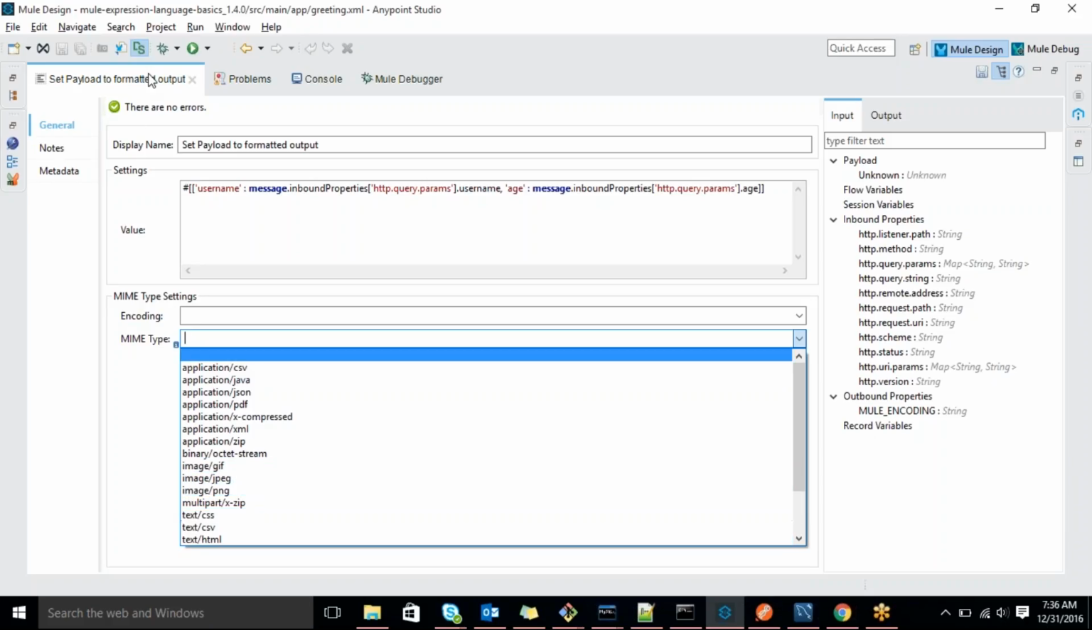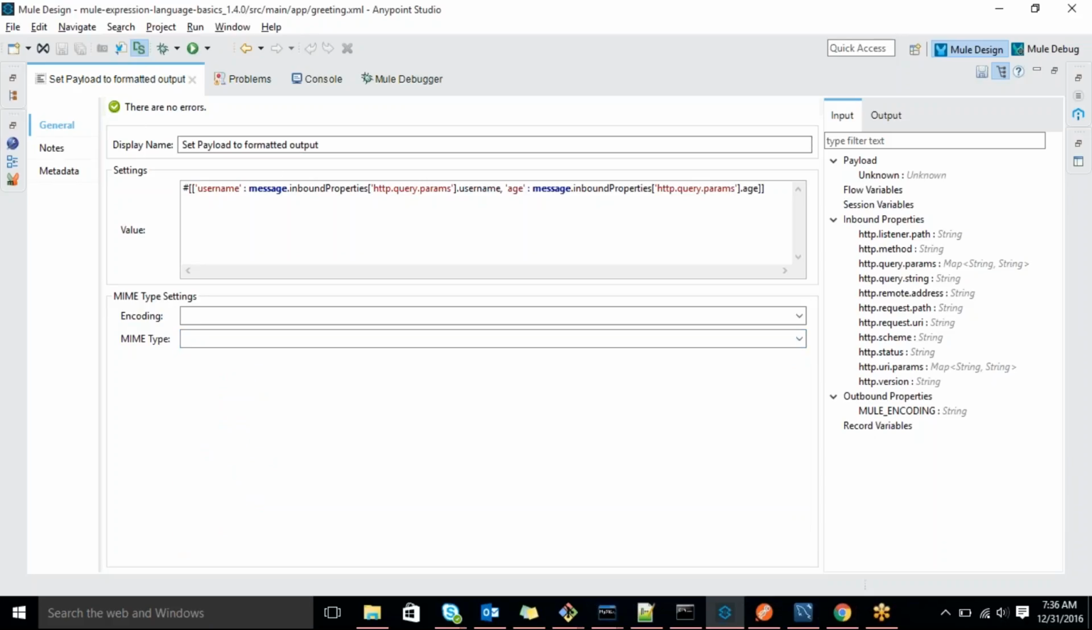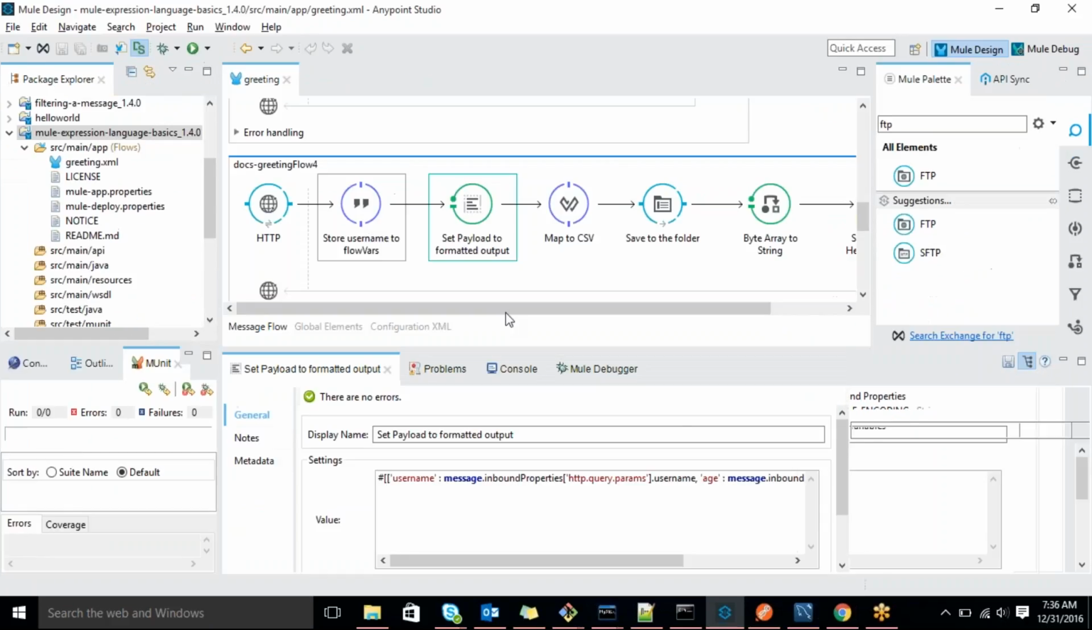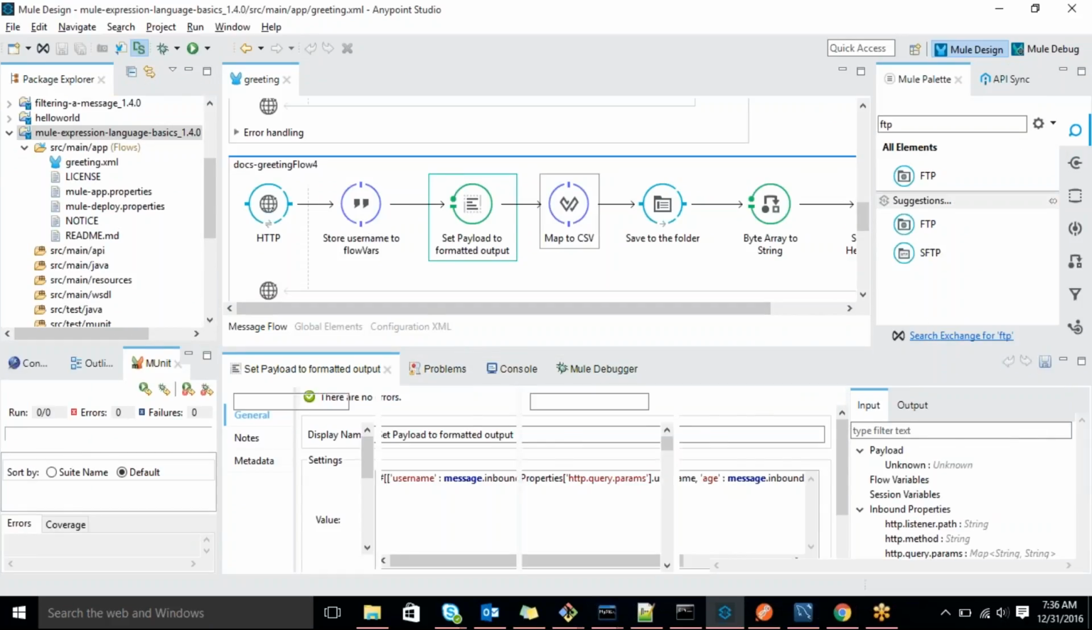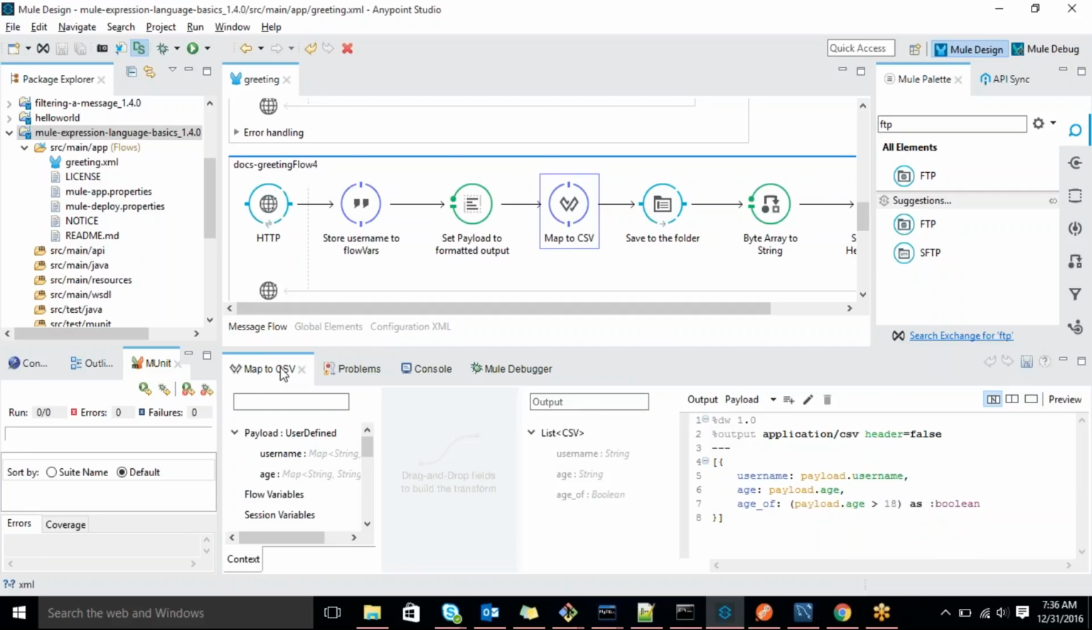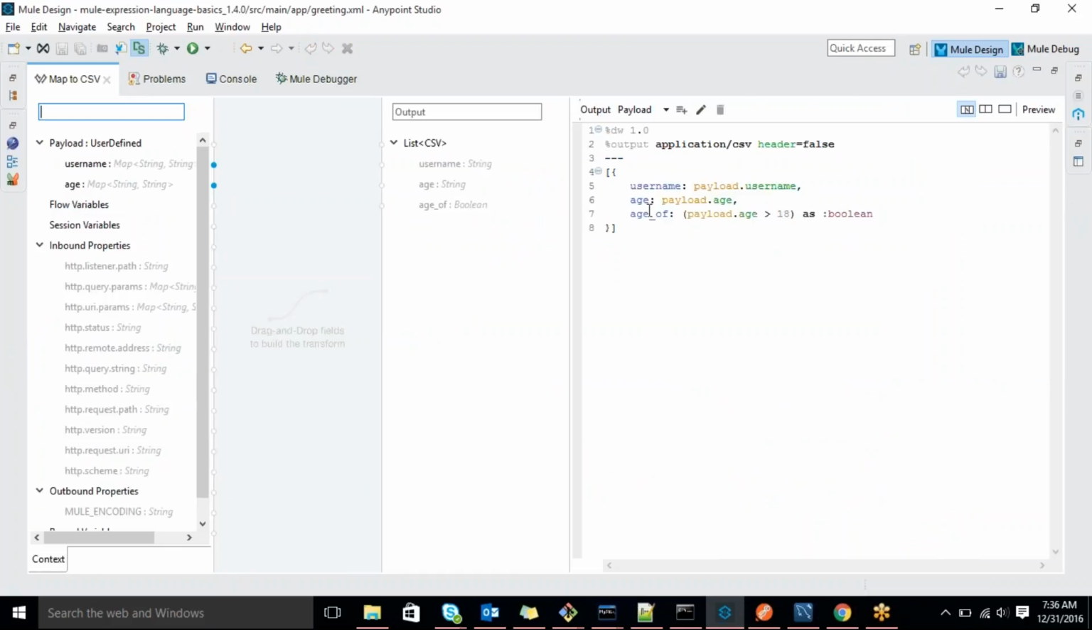Similarly, these are all types of data: HTML, CSV, PNG. In the transform, in DataWeave, you can call any type. So here we can pass that value, which type of output we are expecting.